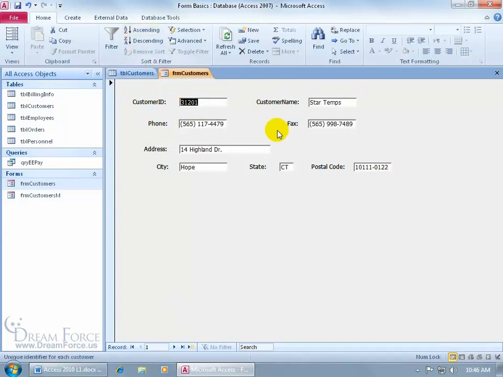How about finding a record? For example, let's say I want to find the customer. Customer calls in and says, oh, we updated our phone number. It's like, oh crud, I quickly got to find that. So to do that, just come up here on the Home tab to the Find group, click on Find. It's the same thing that I went over when we worked on our tables. You can click on the Find button, or the shortcut key is Control F.